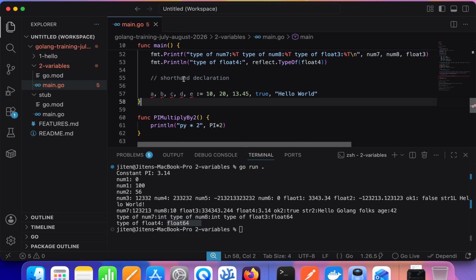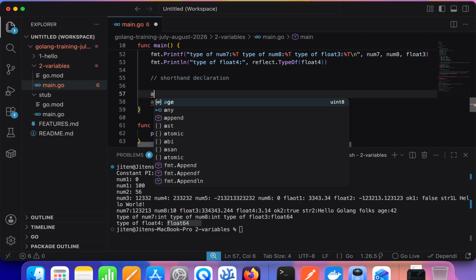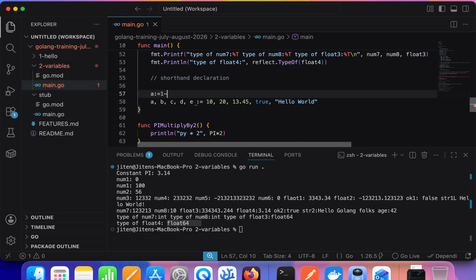Just give := with one variable or multiple variables. This is a group of variables. You can even give, let's say, a := 10, like that. From b onwards, you can create the group of variables. This is a shorthand declaration. Shorthand declaration means you don't use the keyword var.